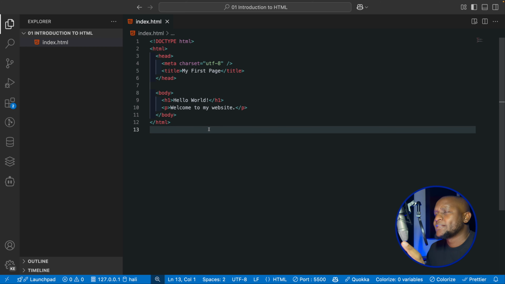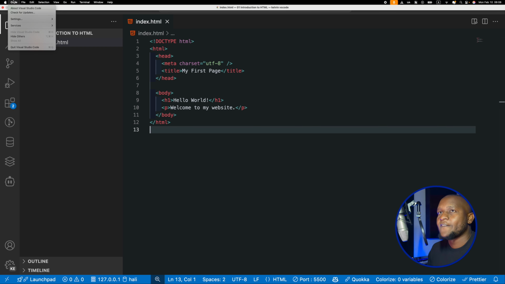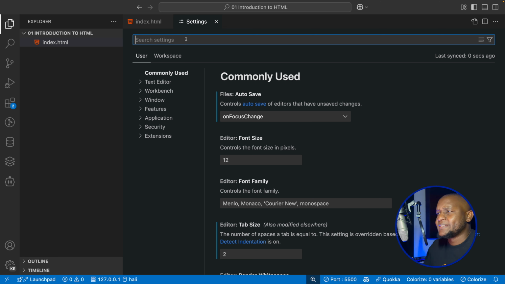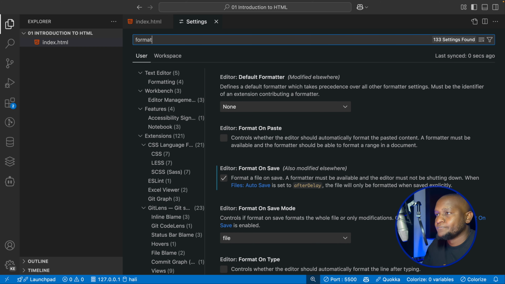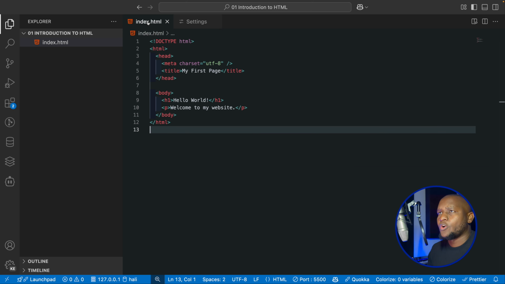Another thing that we might want to implement is formatting the document every time you save automatically rather than doing it manually. And in order to do that, you need to go to VS Code settings and then look for a specific attribute called Format on Save. And you can see that it has already been brought up. And you only need to check that check mark on, and that's it. So anytime you save your file, it will automatically format it using Prettier.